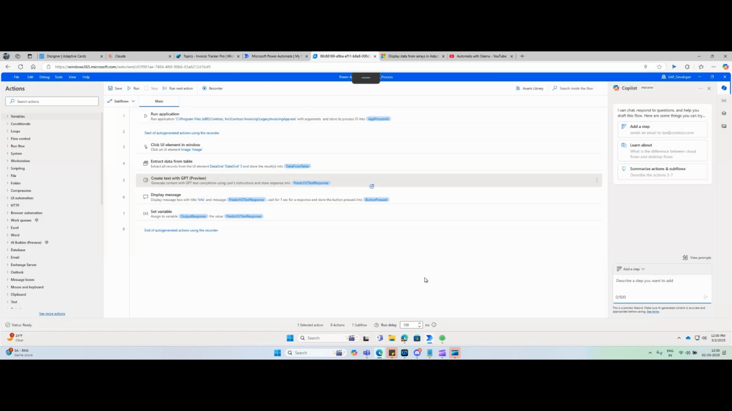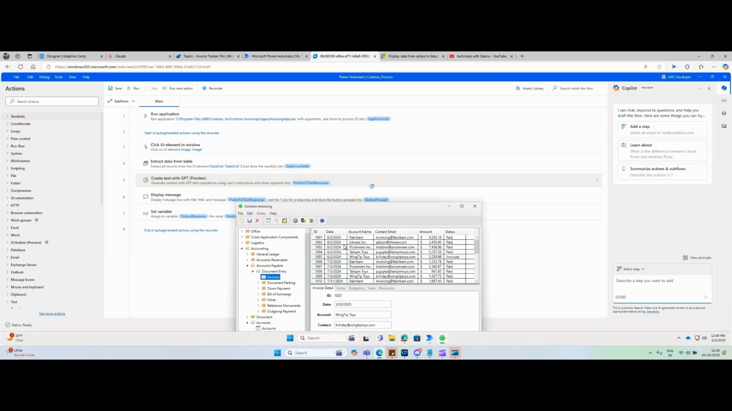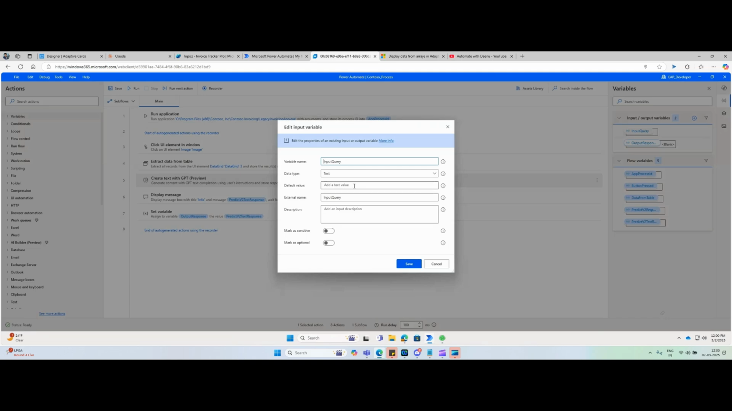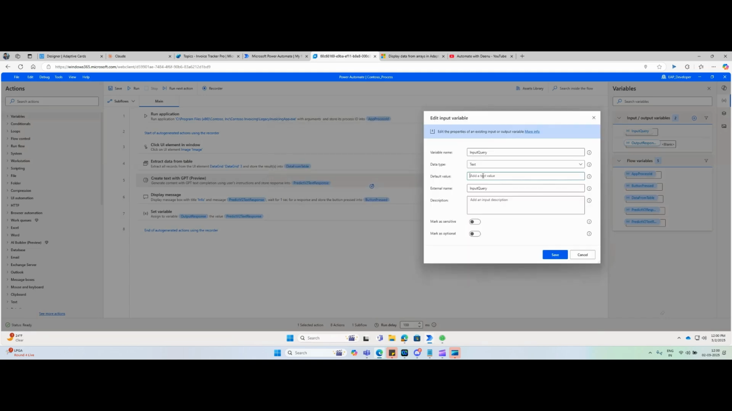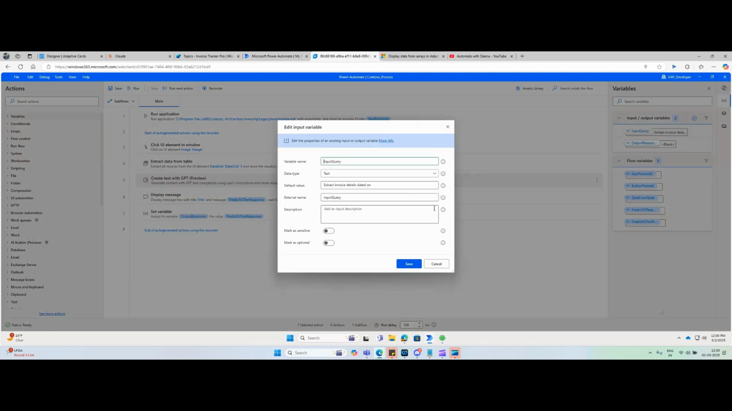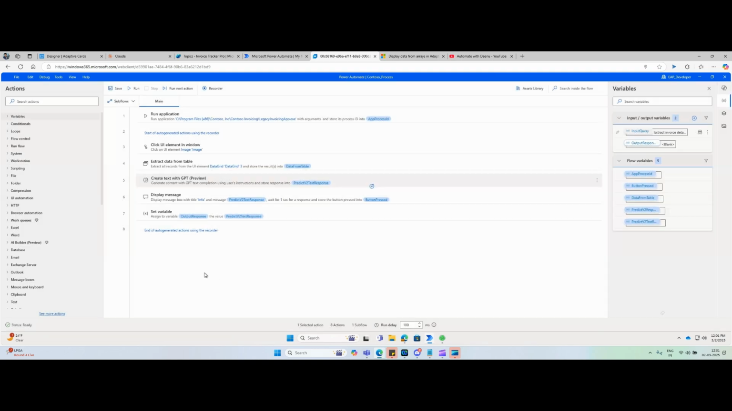My use case is I want to extract the information which is relevant to the 6/2/2024 date. So let's keep the query here. The default value I will type here: extract invoice details dated on, what is the date? 6/2/2024, I will type that here. 6/2/2024. Okay, now let's see how it works.